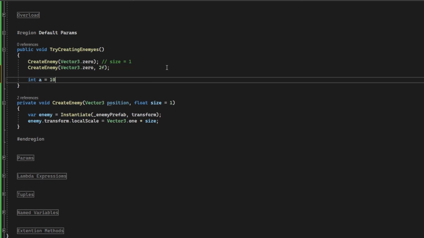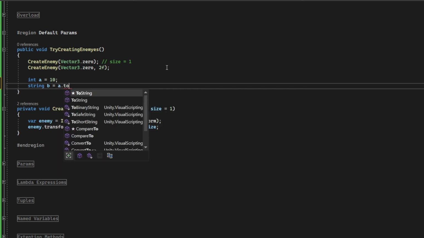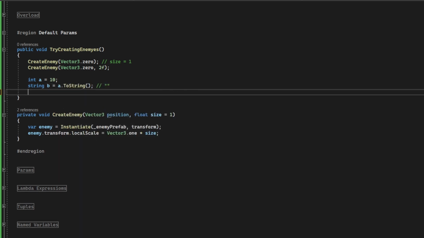If you don't already know, the ToString function gets a string variable that represents the format that we want to output. But if you don't put anything in ToString like we normally do, the default value is gonna be an empty string, and anything else is gonna overwrite this.